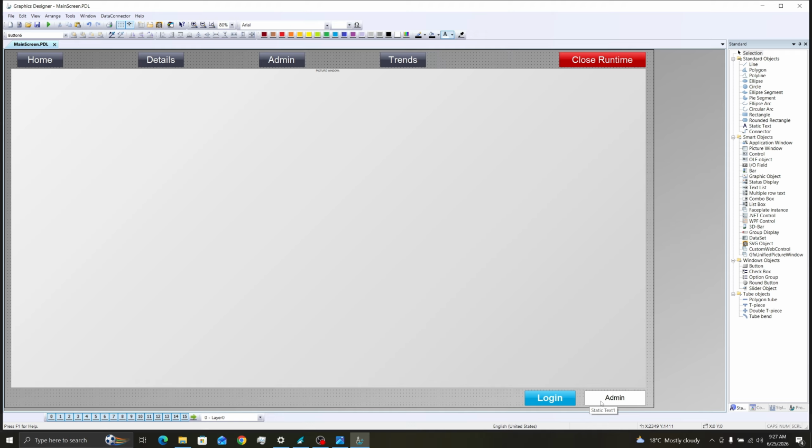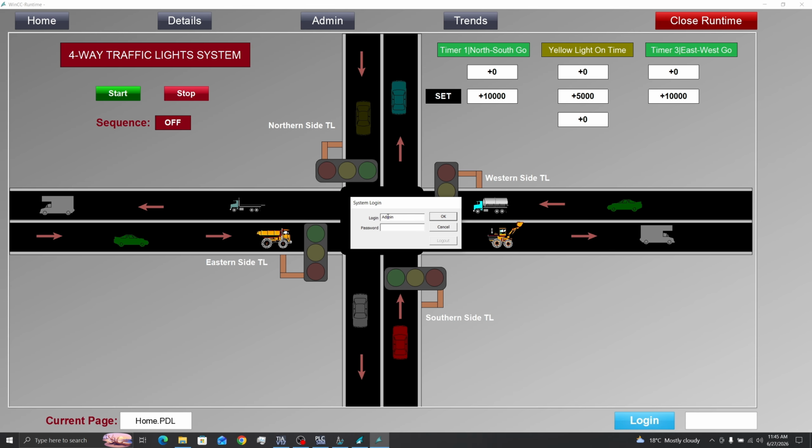For now, I'll type Admin as the text. Remember, this is only a placeholder to help us design the interface. Later in the series, we'll replace it with a dynamic tag so it automatically displays the name of the user who is currently logged in.